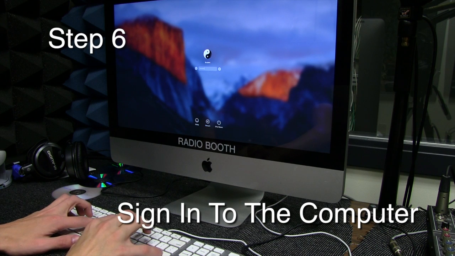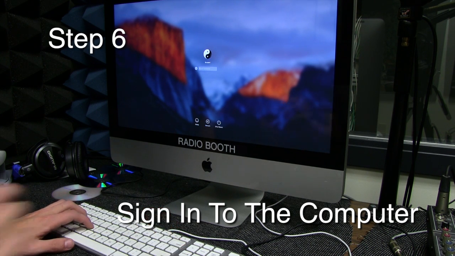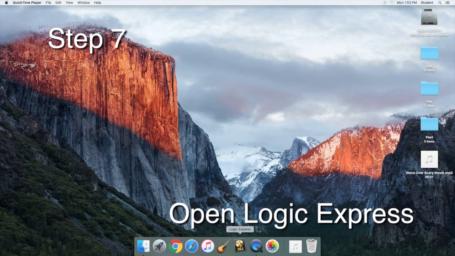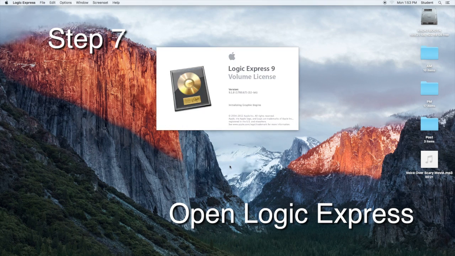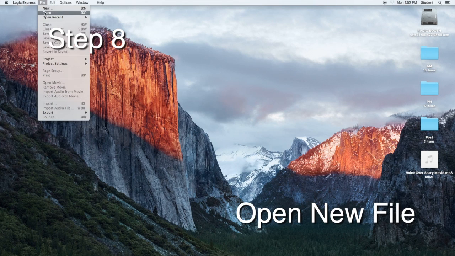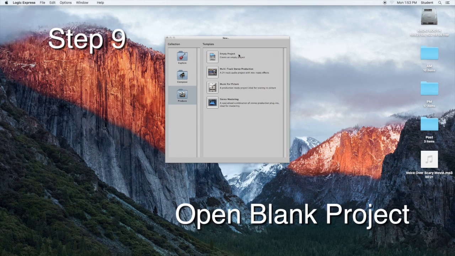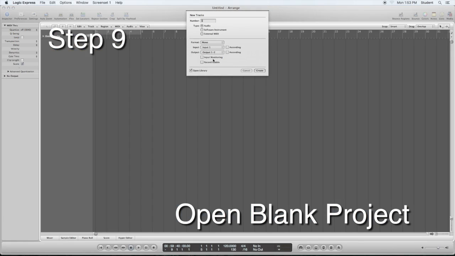Step 6. Log into the student account. The password is student. Step 7. Open Logic Express. Step 8. Go to the file bar and click New File. Step 9. A box will pop up titled New.